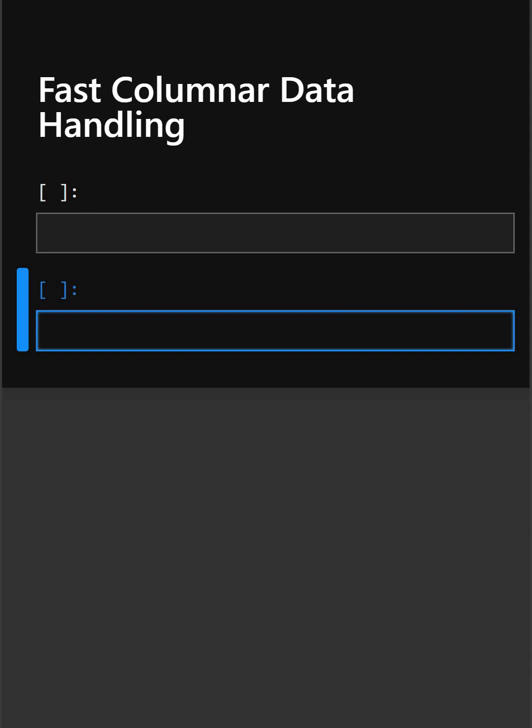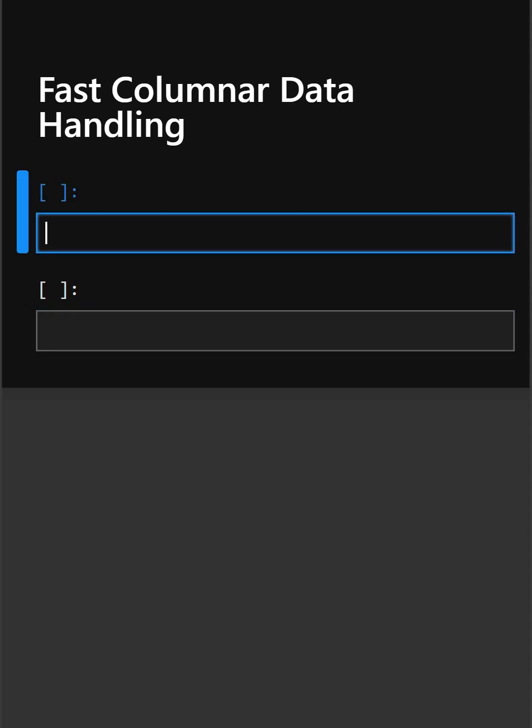So today's library is PyArrow. PyArrow is an official Python interface for Apache Arrow, an open source framework designed for fast columnar in-memory data processing. So we'll understand this with a simple and short example.